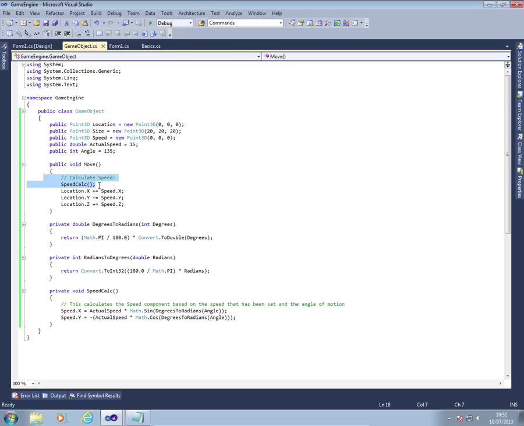another function called speedCalc. What speedCalc has to do is some very basic maths. Imagine that you've got a triangle. We have to then take the sine of the triangle angle, once we've converted from degrees into radians, multiply that by the actual speed to get the x parameter.